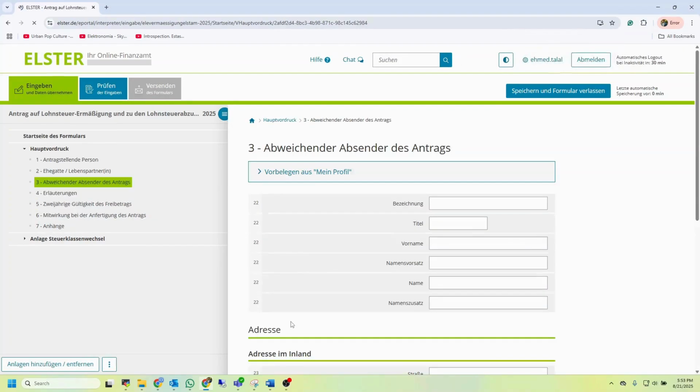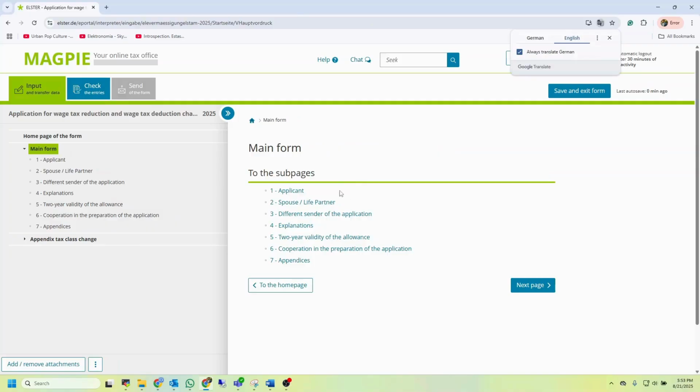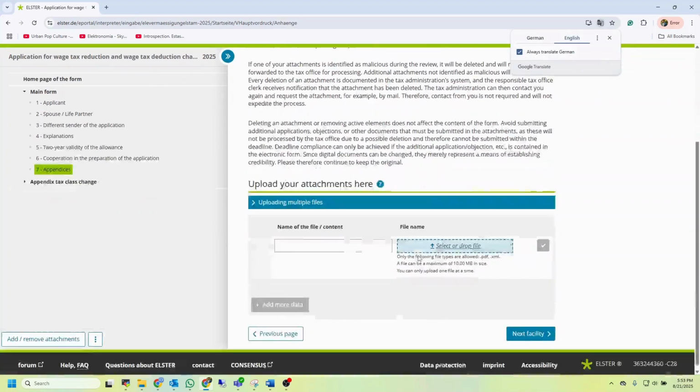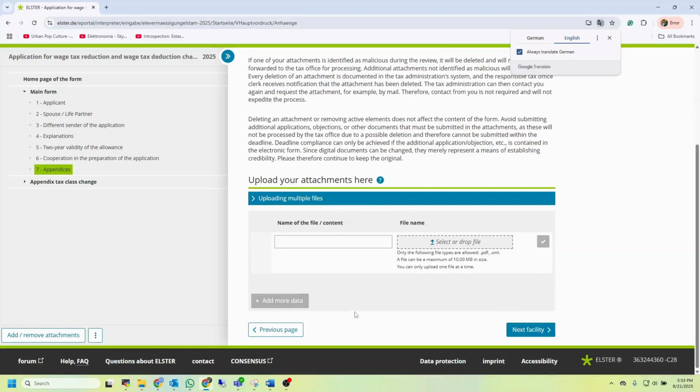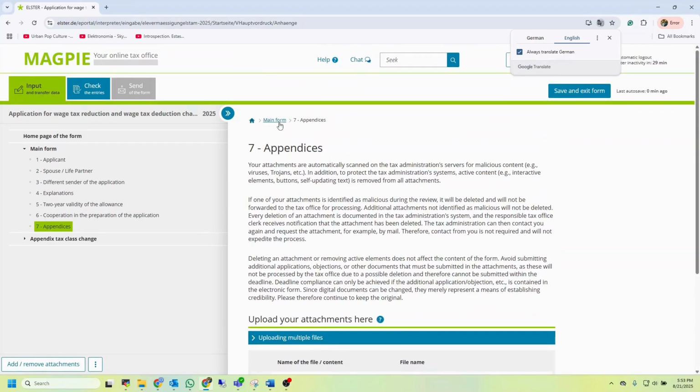Let's go to the main form. Cooperation in the preparation of the application. This is for their survey. If you want, you can fill it. It's really quick. Otherwise, you can just leave it empty. That's absolutely fine. Appendices, they don't really ask you to upload any specific document. What I did, I uploaded my recent salary slip. I think even if you don't do that, you should be absolutely fine as well.